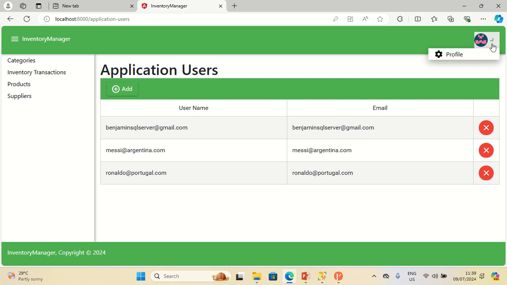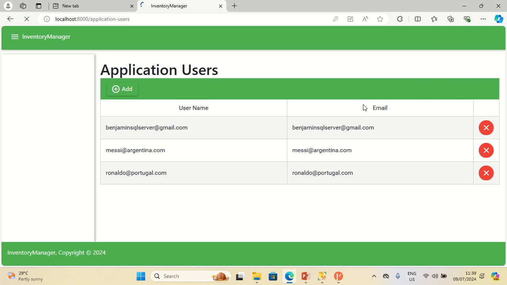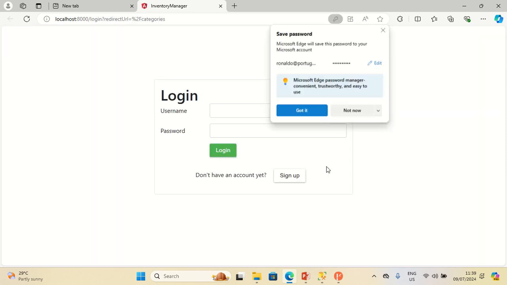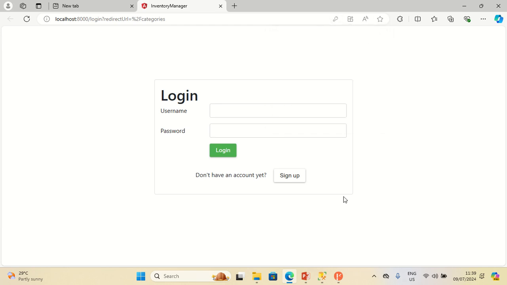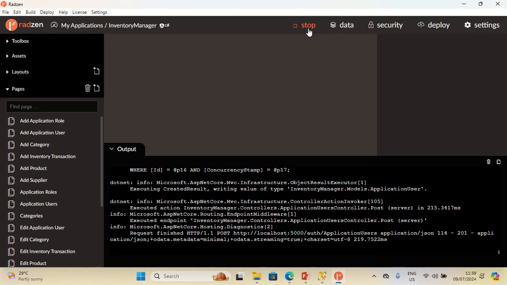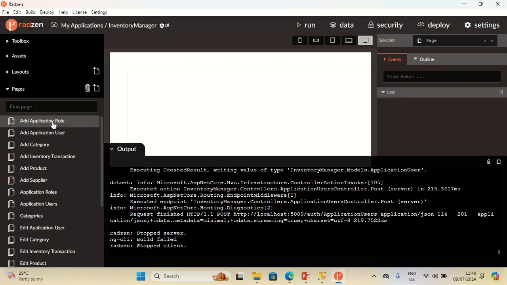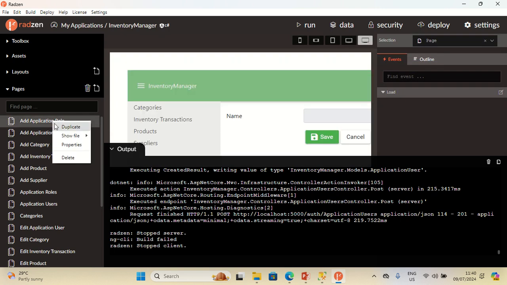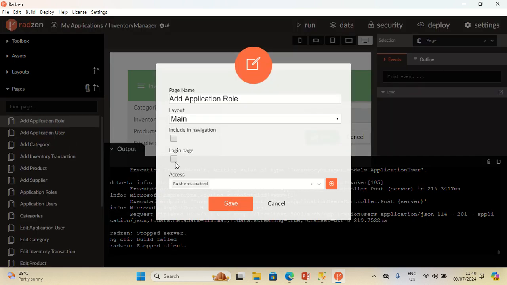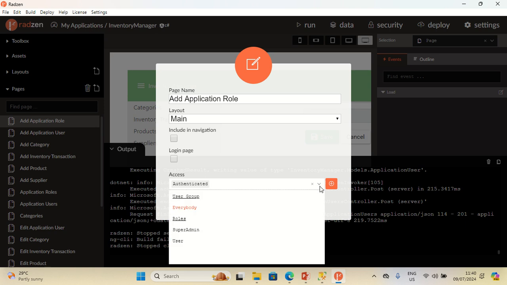At this point, I'm going to log out of my app. I'm going to stop this app. I'm going to grant permission to the files in my app. So, add application rule should be accessible to only super admin.